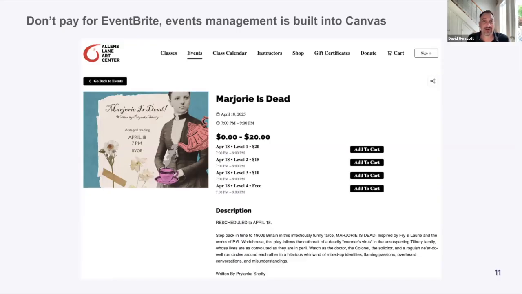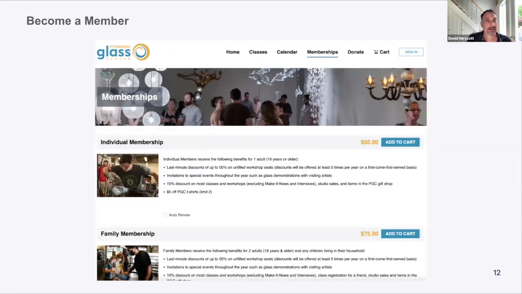We also have events functionality. This is an example of a live performance, and you can build pages like this very easily in our platform as an administrator, and people can purchase tickets to events through the platform.